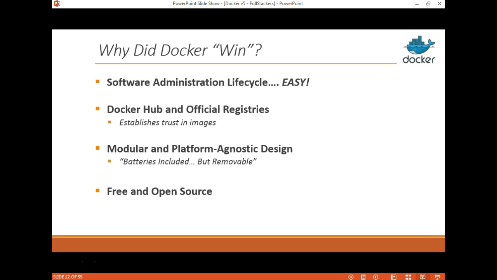It's a modular and platform agnostic design. Another model associated with Docker is batteries included but removable. So that's really great as long as they truly stick to that. Docker has the tools for you, but it should play nicely with other third-party products. And then it's free and open source.